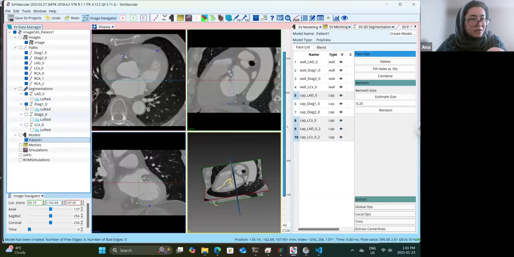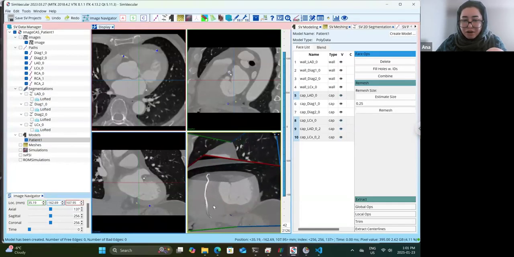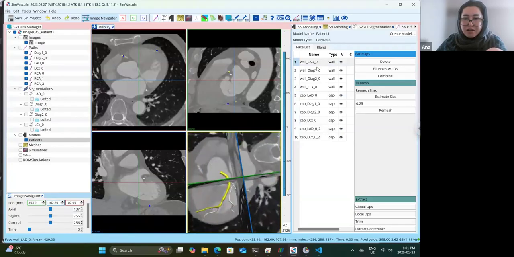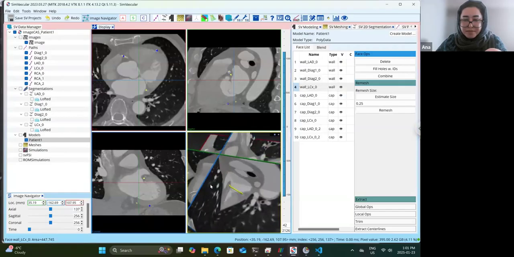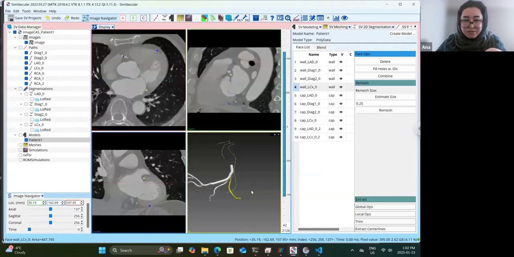Let me just turn this off. And so we have the wall for LAD. You see, this is the wall. I click on that, it is in yellow. We have this wall for diag 1, for diag 2. We have a wall for LCX right here. And let me just turn this off. Okay.